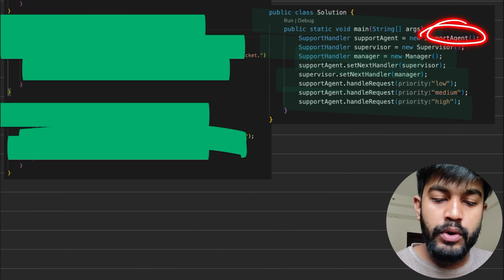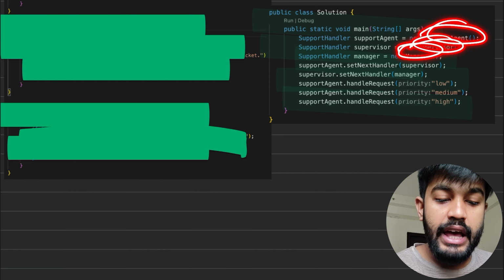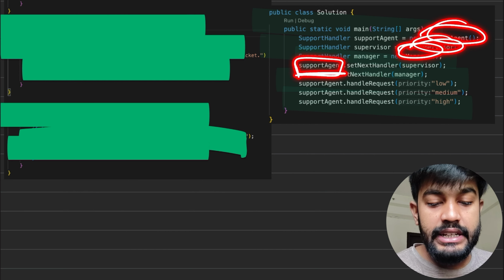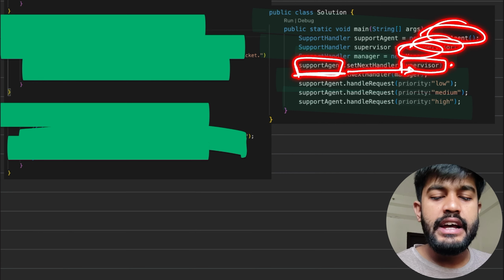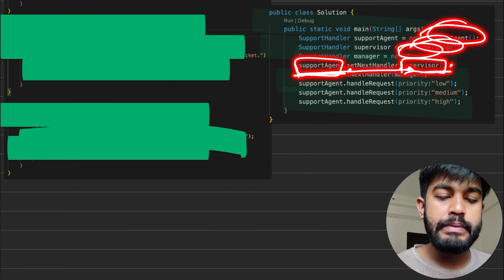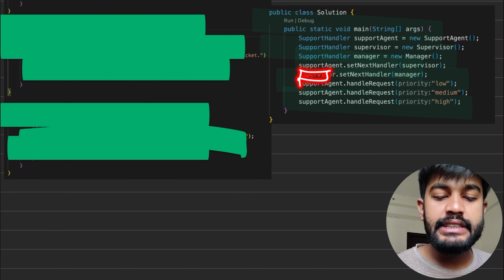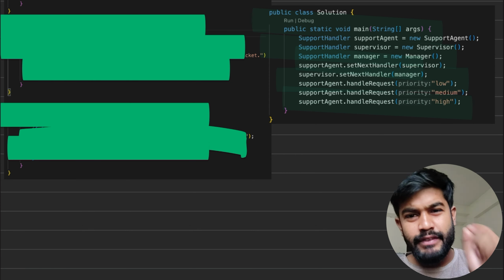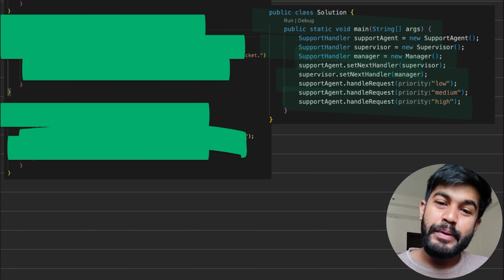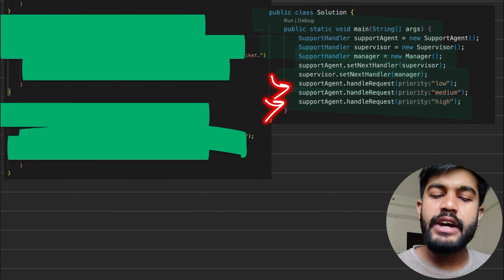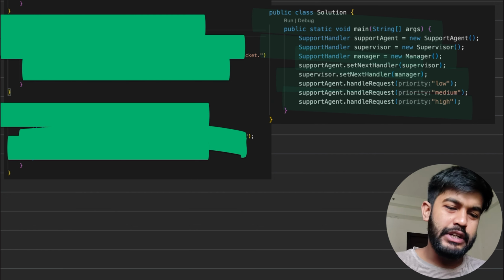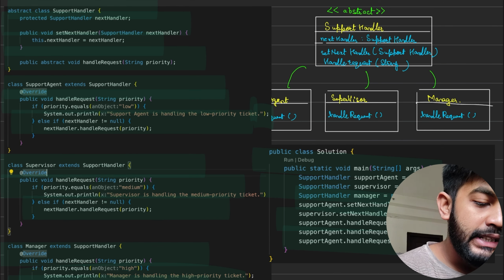So I have a new support agent, supervisor and manager. And then see, on support agent, I can set the next handler. I can just call the method of the next handler. Now support agent's next handler is supervisor, and supervisor's next handler is manager. As every one of them is implementing that, it would be polymorphism. So no worries. Now if I pass on a request according to the issues, it would just pass it on.